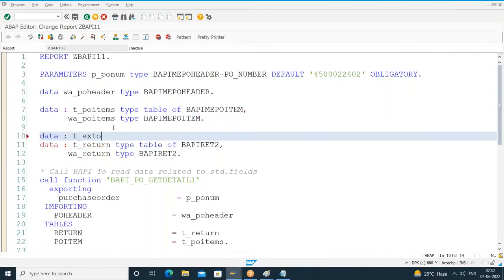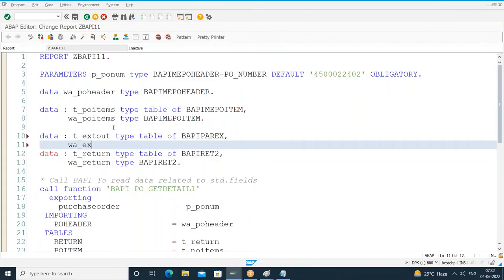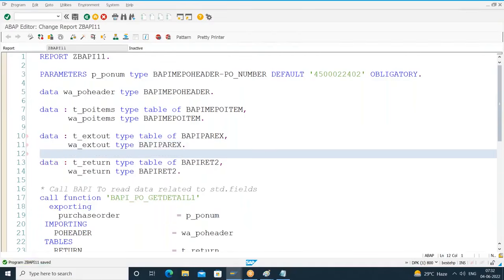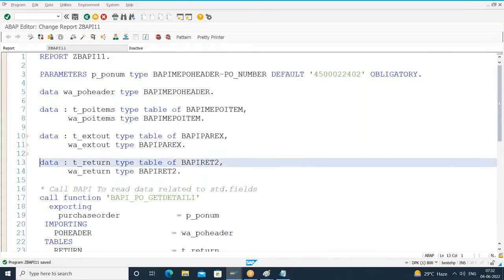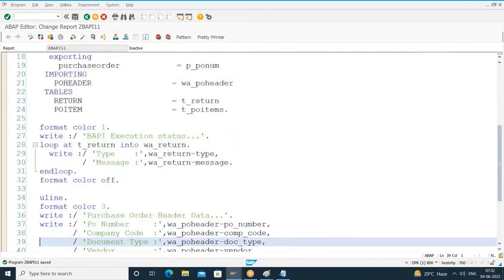T_extension_out type table of what? BAPIPAREX. I'll declare the work area W_extension_out type what? BAPIPAREX. I declared an internal table and work area. Okay, internal table and work area done.